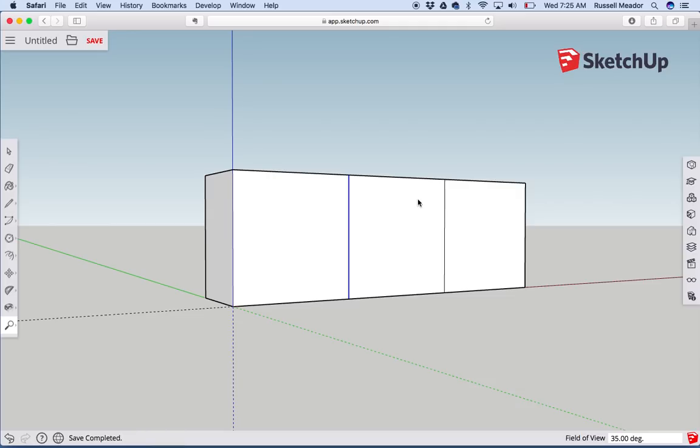And in the next tutorial, we'll actually start to build a base cabinet with doors and a toe kick from scratch.